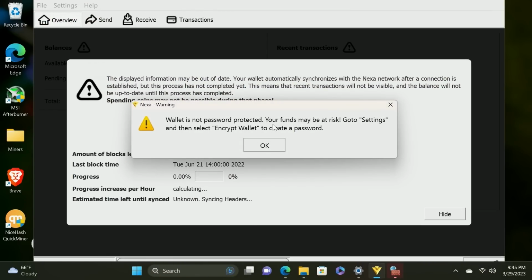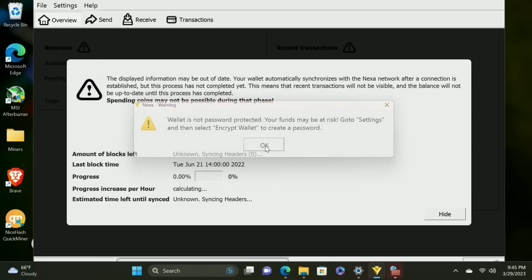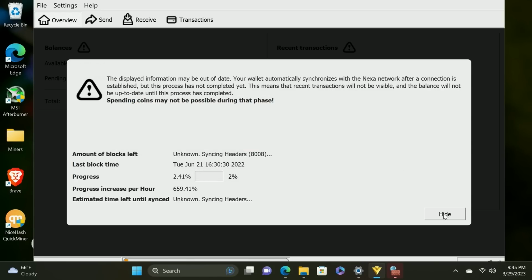It does say wallet is not password protected. Your funds may be at risk. So you can go to settings and then select encrypt wallet. So we'll say OK. We're going to go high. You will have to wait for this to sync and you'll get your progress at the bottom. But for now, what we'll do is click hide.